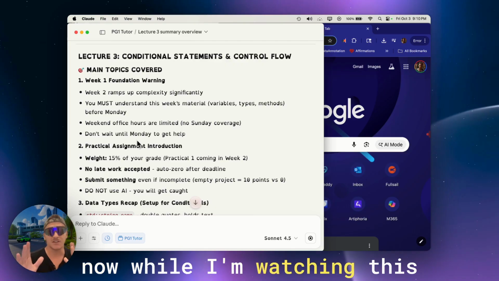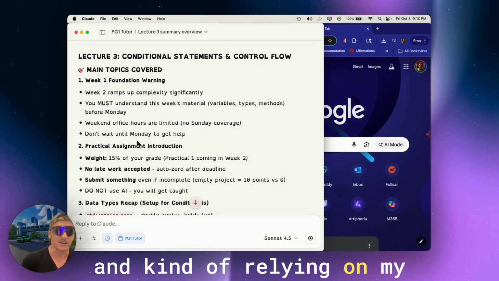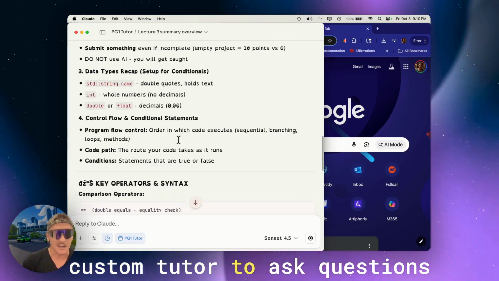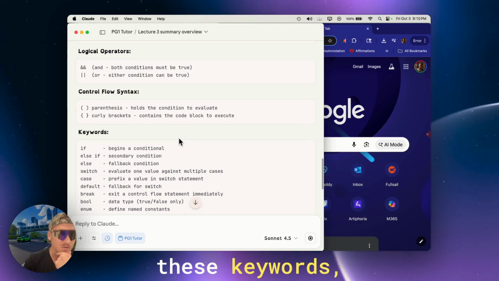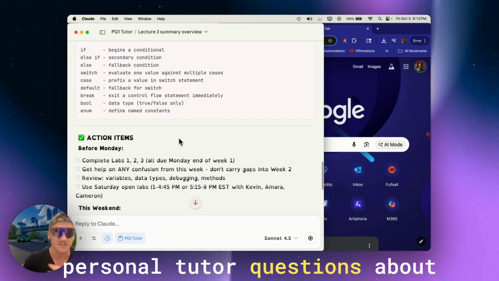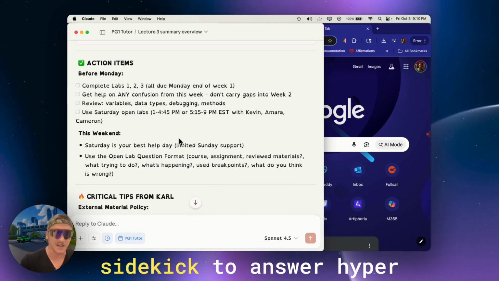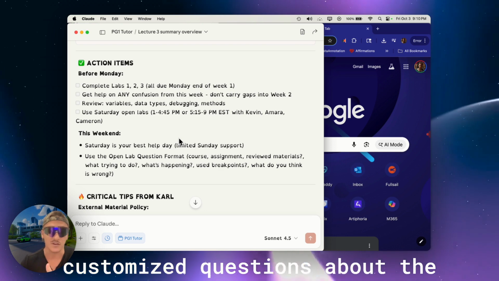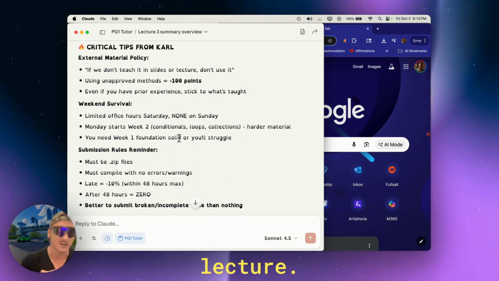So now while I'm watching tonight's lecture, I'm going to be taking notes and kind of relying on my custom tutor to ask questions about what they mean, what some of these keywords, control flow, syntax mean. I'm going to be asking my personal tutor questions about what the professor's talking about while he's talking. So it's like a personal sidekick to answer hyper customized questions about the course that I'm taking. More specifically, tonight's lecture. That's all.